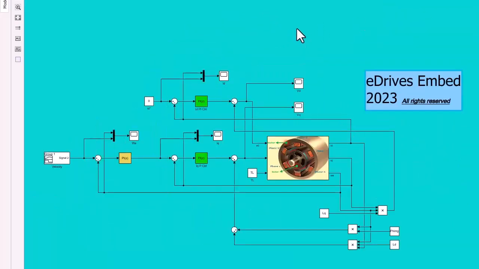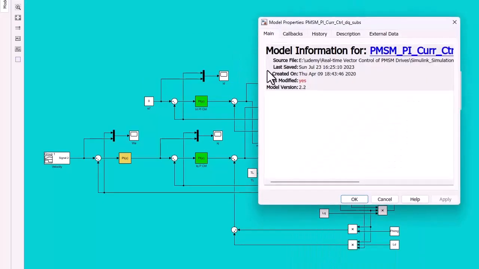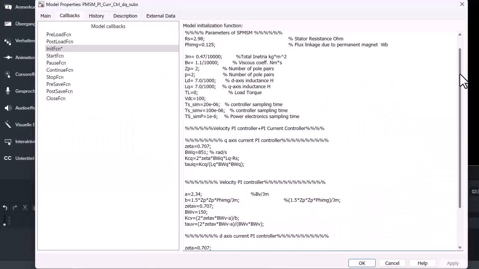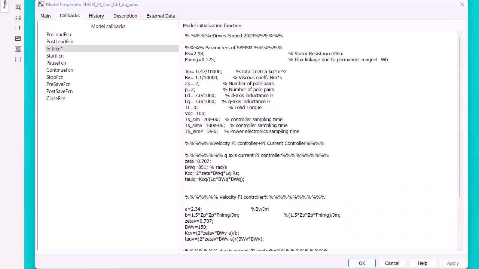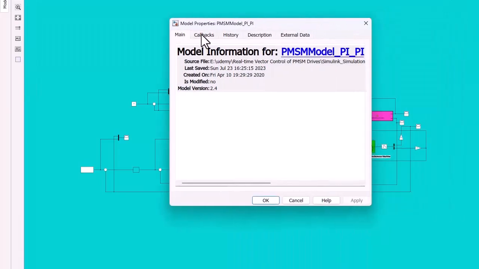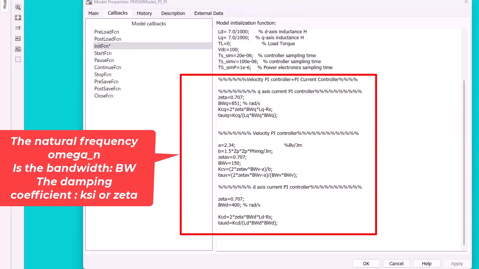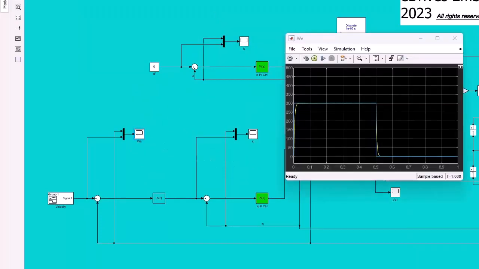In the design of inner-loop PI controllers, the closed-loop performance parameters, the damping coefficient and the bandwidth for both D-axis current and Q-axis current controllers, are calculated in the init call function. And also, for the design of the outer-loop PI controller, we use the formulas already derived in the last lectures. Using this simulation, you can simulate and monitor cascade feedback control of speed of PMSM with both PI current controllers.